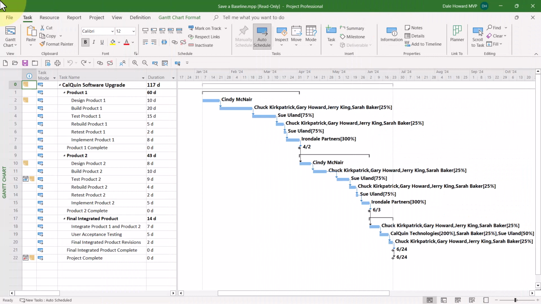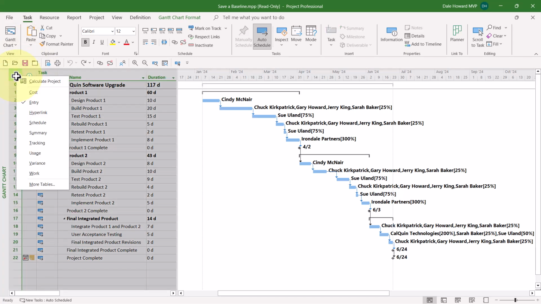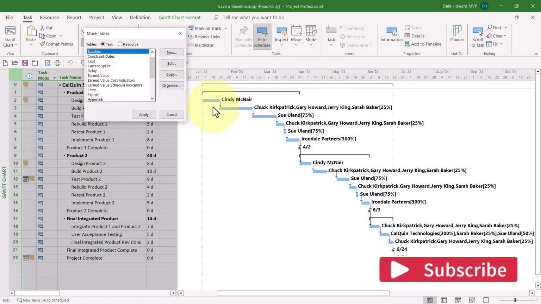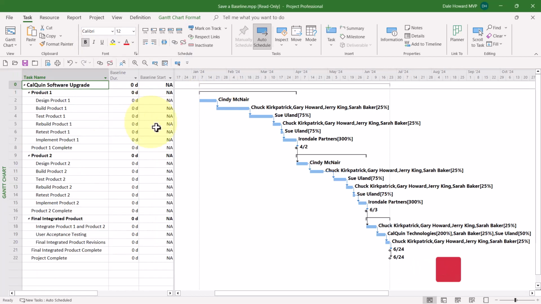Before I show you how to save a baseline in the project, let me also show you how I can know I've not baselined this project yet. Here's the trick. Right mouse click on the Select All button, and on the shortcut menu, go down and choose More Tables. In the More Tables dialog, there's a table that displays all of the baseline information. If you surmise that table might be the Baseline table, you're absolutely right. So I'll select that table and click Apply.